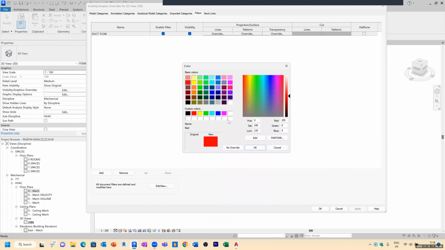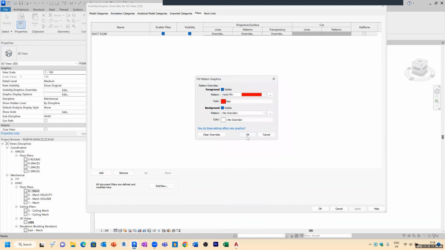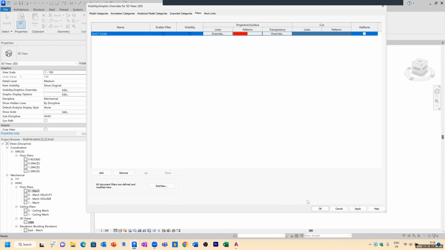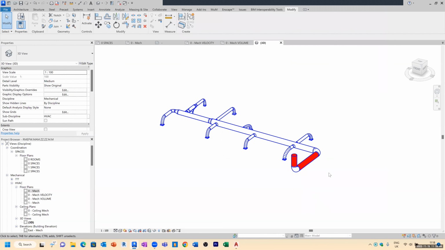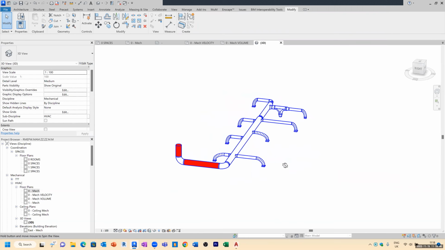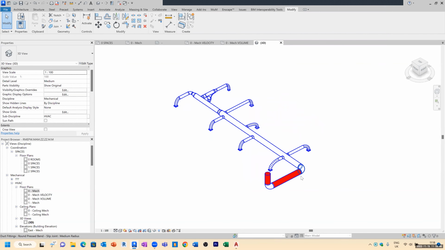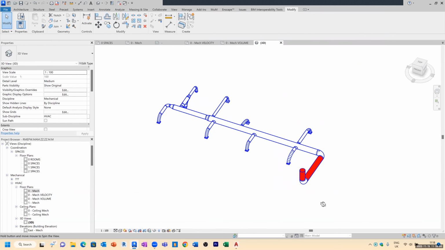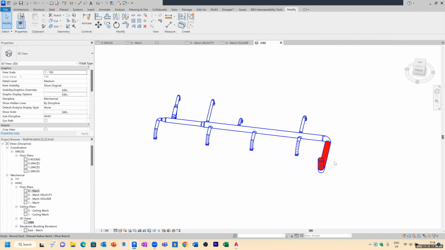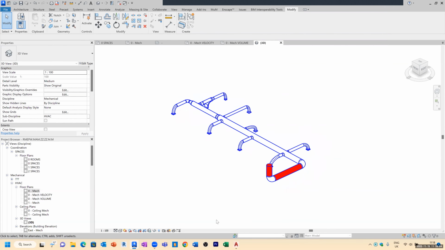solid fill pattern, and we're going to color that in red. And I'm going to hit OK. And here you can see now that flow, that ductwork connection there, it's not quite connected. There's zero flow. You can see straight away where the problem is in your model.